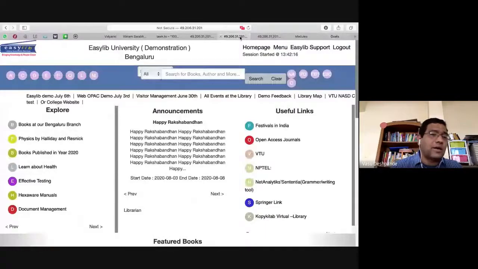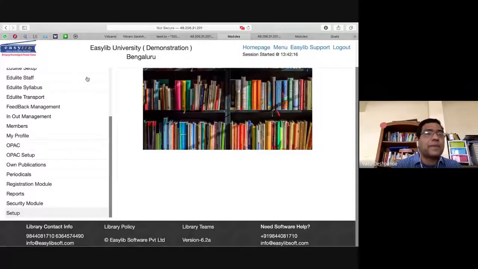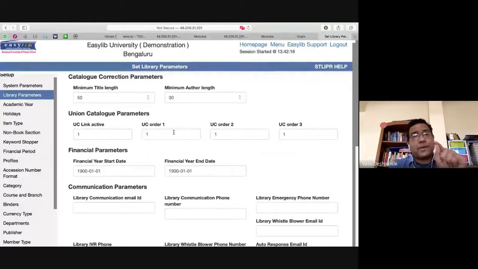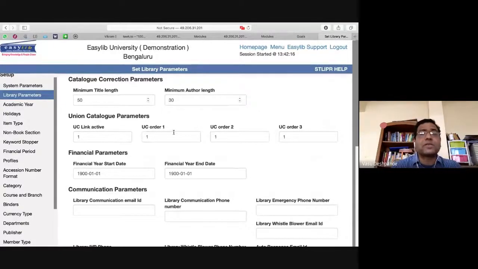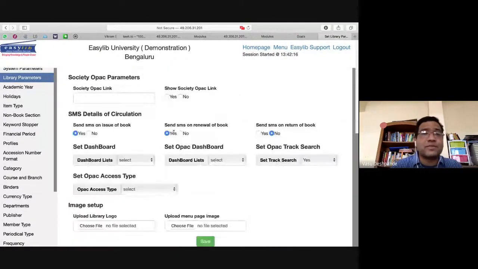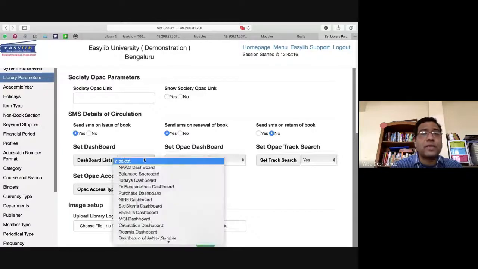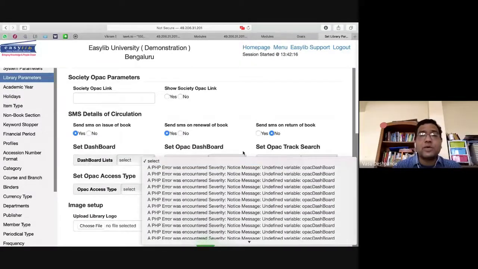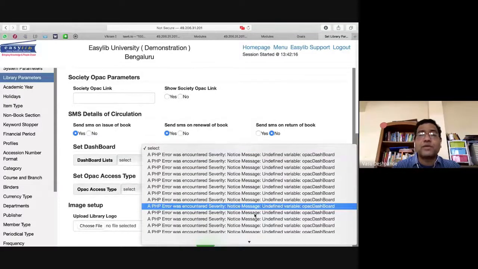This I have not tried in a long while. So, setup, library parameters. I probably may not be able to show this because there is constant change going on in this. Let's see whether it's possible here. Dashboard list. Okay, it's coming over here. Set a dashboard. Set OPAC dashboard. So this is what is being constantly updated now, that's why I don't have it over here.